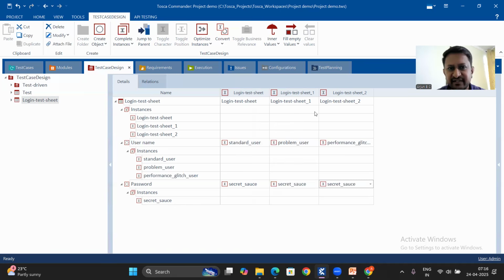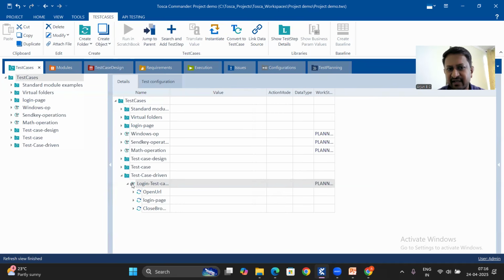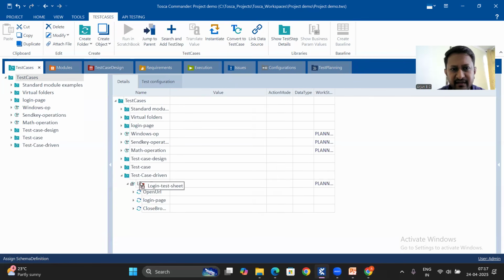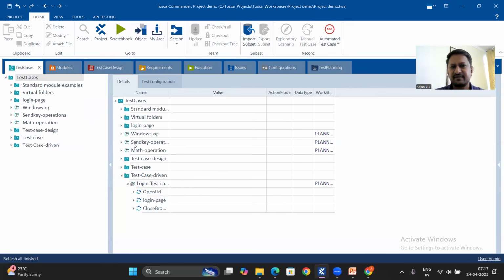Now once we are done with this sheet, test case design is completed. Now this login sheet, carefully you need to move over this login template. We already converted this login test case into template, right? We are going to map this test case design sheet to login test case. So this is the template now. We need to map that. How to map? Just drag and drop this sheet over that template, right? So now it is mapped.